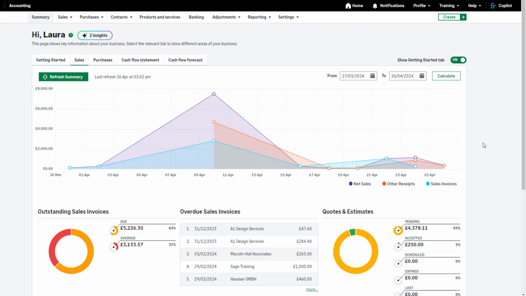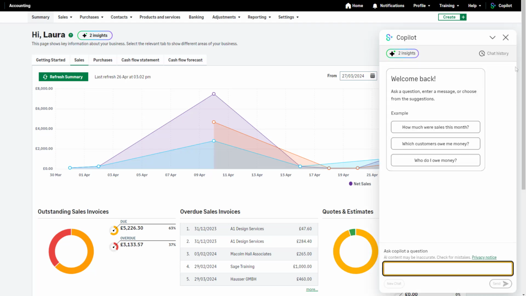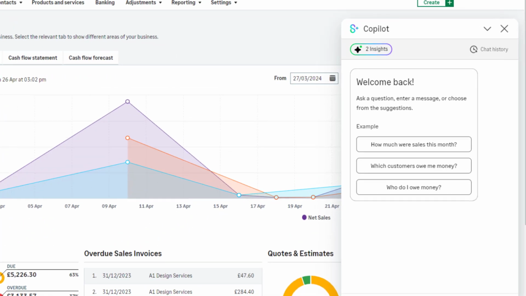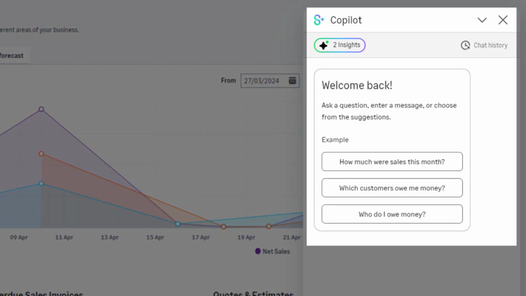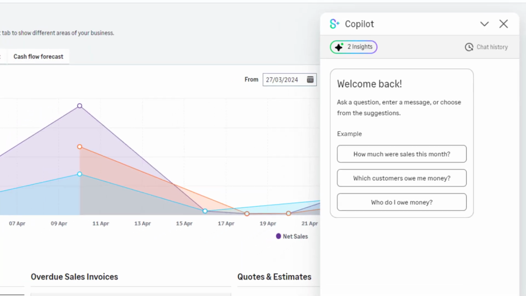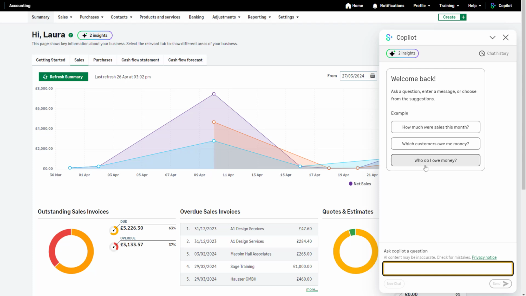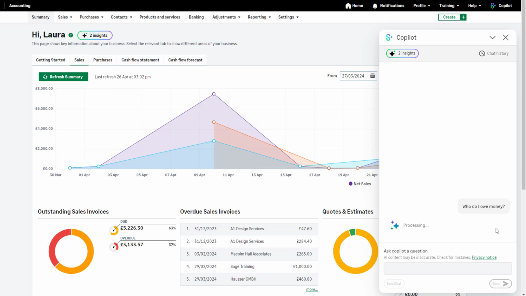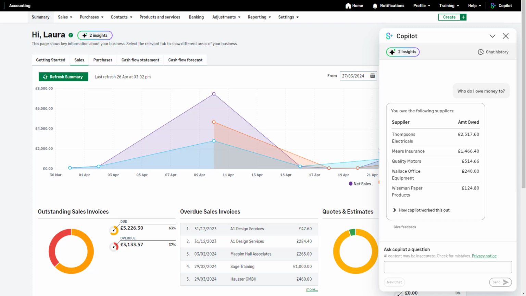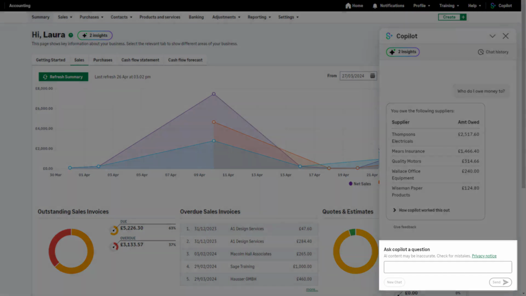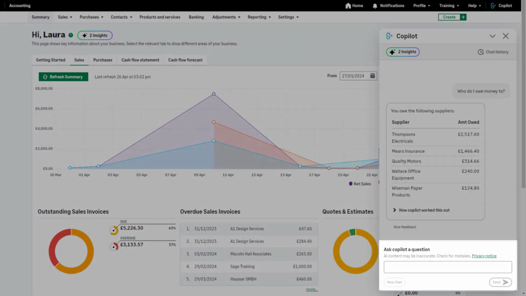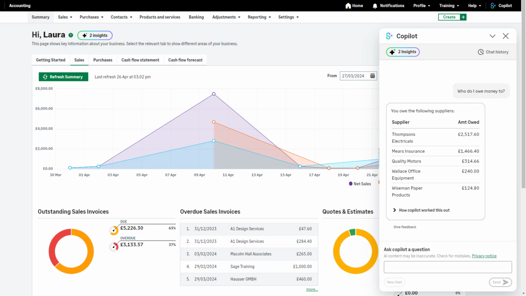Ask Copilot questions in the dedicated chat. To do this, navigate to the top right of Sage Accounting and click Copilot. Copilot opens with a welcome message, along with business insights and suggested tasks to guide you. Make the most of Copilot's suggestions from the chat by selecting one of the options. For instance, let's explore which suppliers we owe money to. Sage Copilot presents the top suppliers we owe money to in descending order, along with references to where it retrieved the information from. To continue asking questions, type your question here. Alternatively, to clear the chat and return to the welcome message, click New Chat.